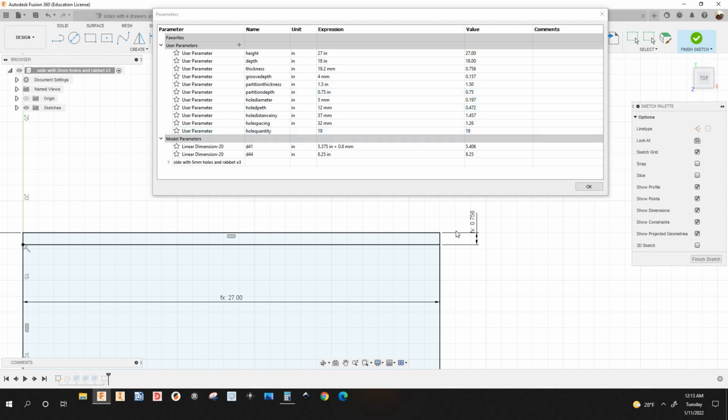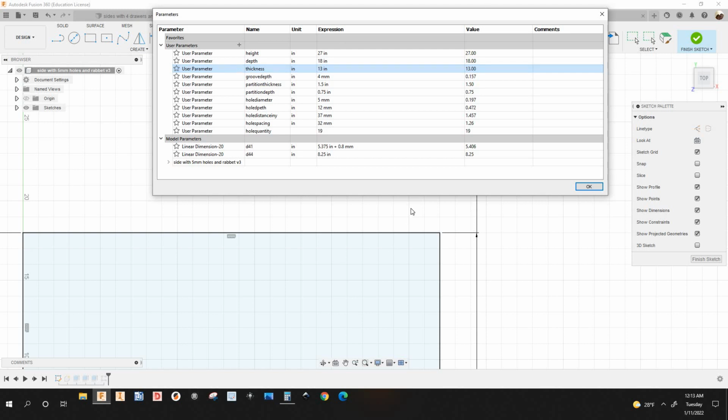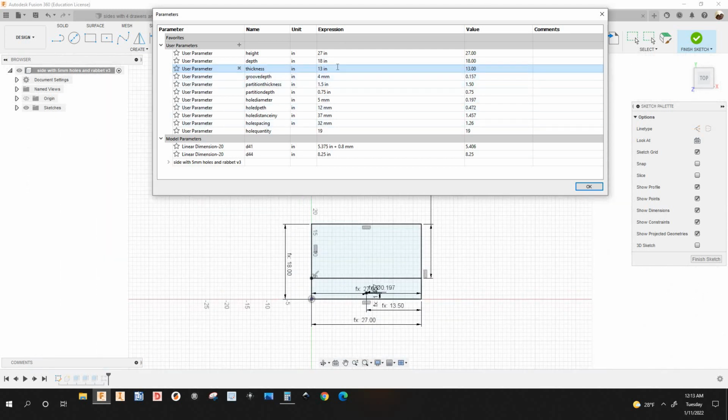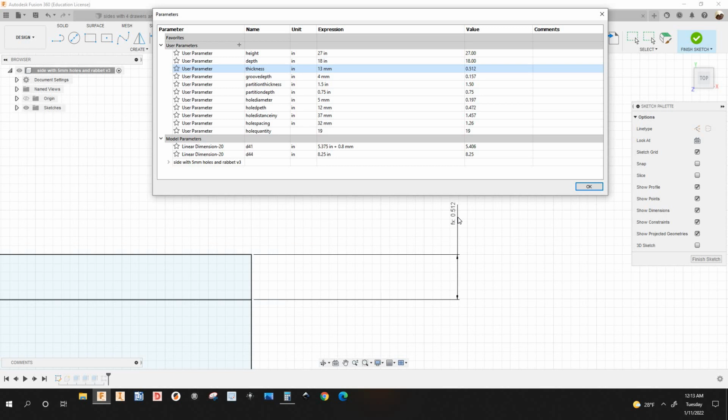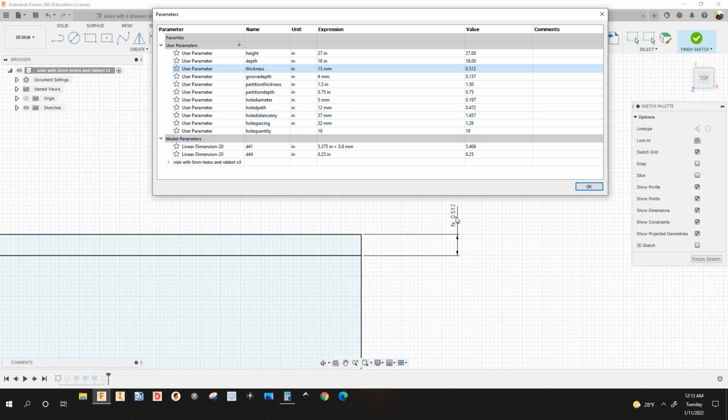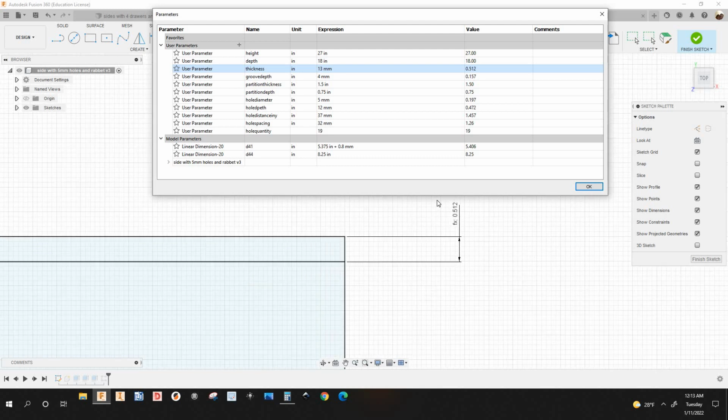Okay. Let's say you want to have a half-inch white melamine panel, and that white melamine happens to be 13 millimeters. I'm going to type 13, but you see that it's set to inches. So the unit type is inches. I'm going to type 13 mm. Hit enter. And now that's 13 millimeters. See that? It's just a little more than half an inch.